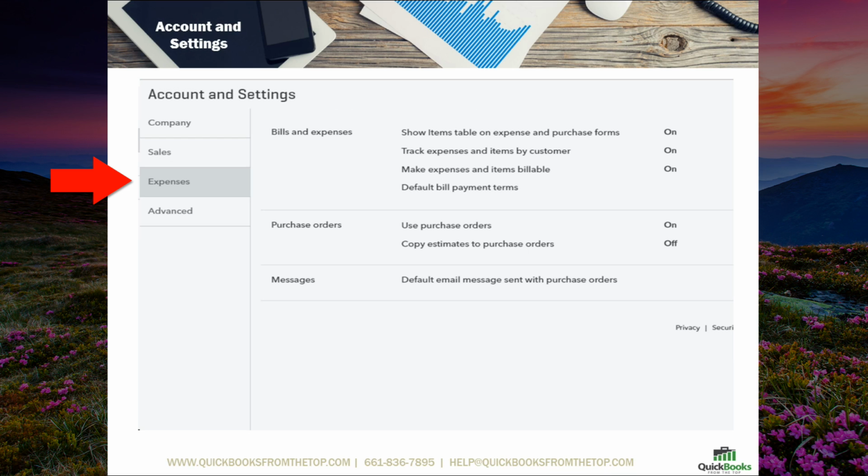The Expense tab goes over how your bills and expenses are put in. So show items table on an expense and purchase form, meaning you're going to do a purchase order that creates a bill. You can also track individual expenses that are per customer that need to be billed back. And then purchase orders, if you use those, any messages.